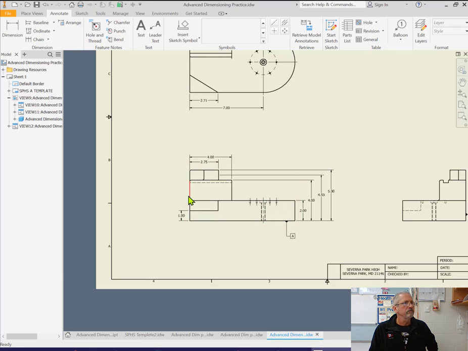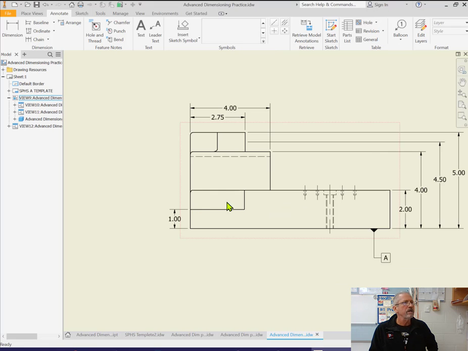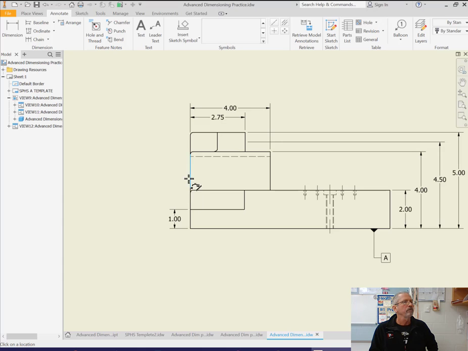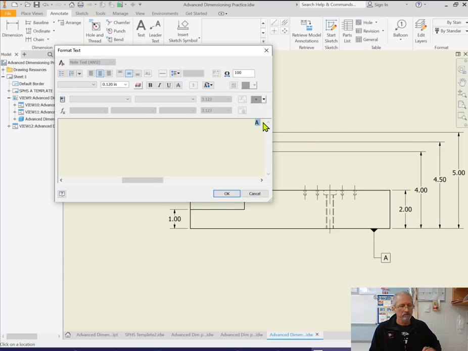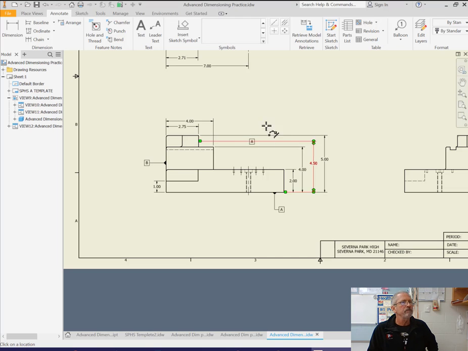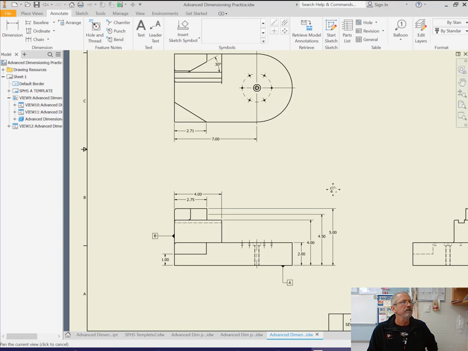Put our secondary datum back on here when we get the chance. Looking at this, I think that we've gotten most of the things back here. So I'm going to go back, get my datum. I'll bring it off of here, and we'll make this datum B. Click on OK there. So a lot of pieces and parts that have to fit in here.